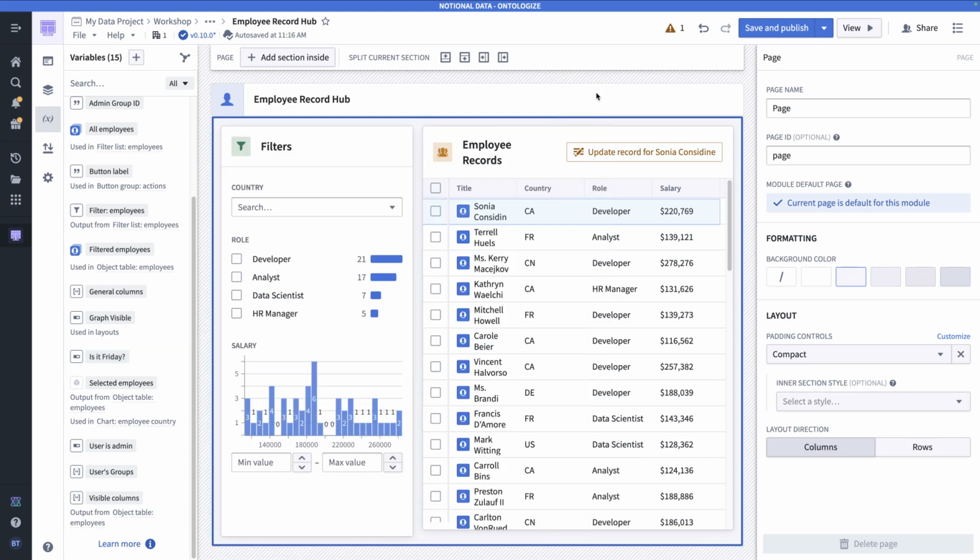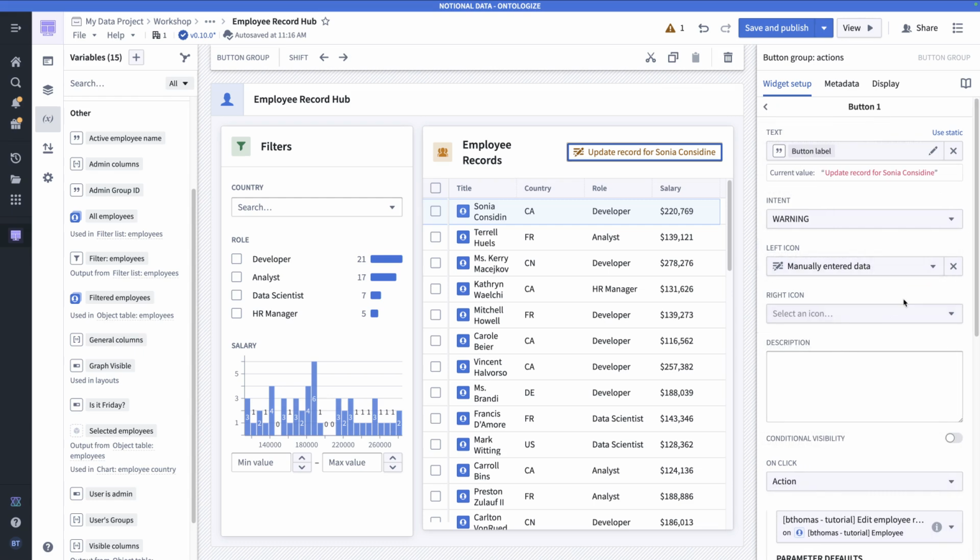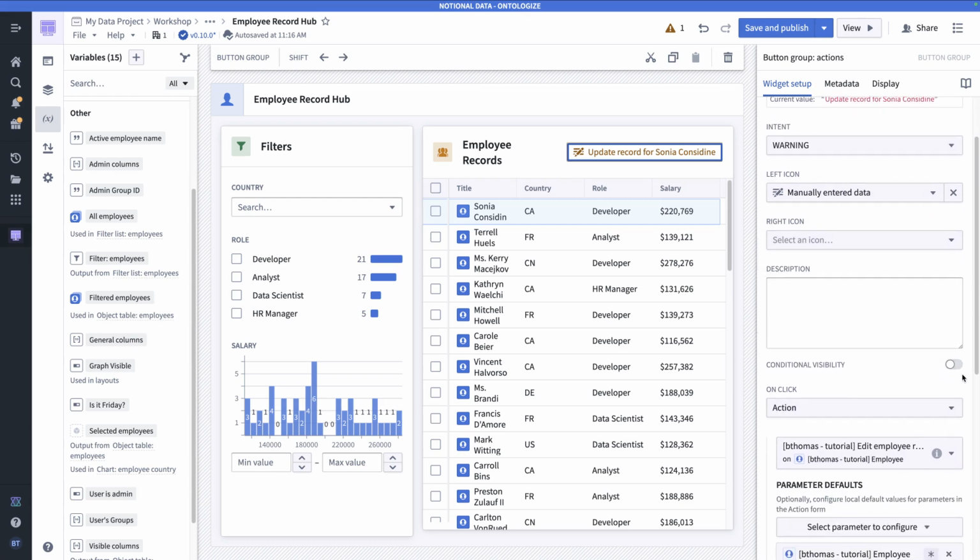We'll close that out. We'll come up to our button. We'll click into the button that we want to configure. And we're going to turn on conditional visibility. Now, before I do that, I'm going to add a description in here that says admins can only update employee records on Friday. Now, when I mouse over, I can see, oh, admins can only update employee records on Friday.